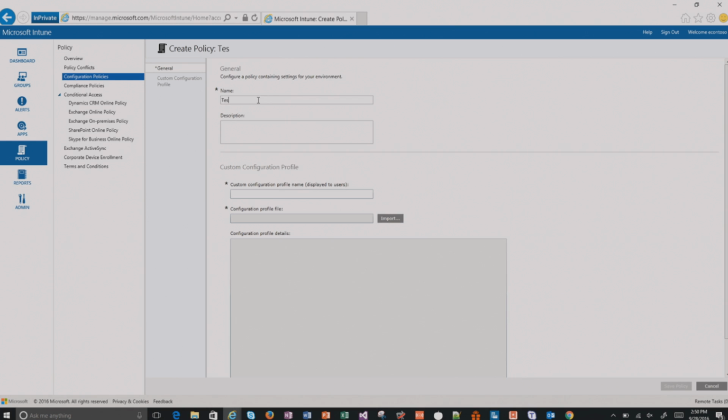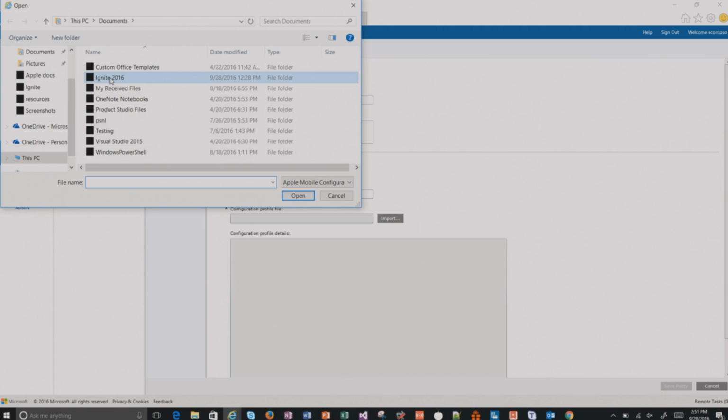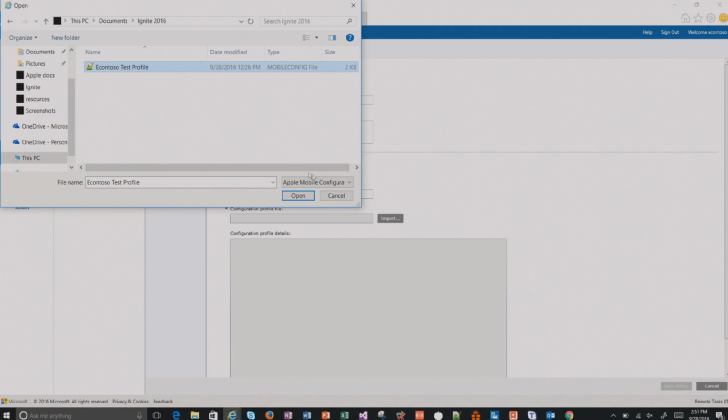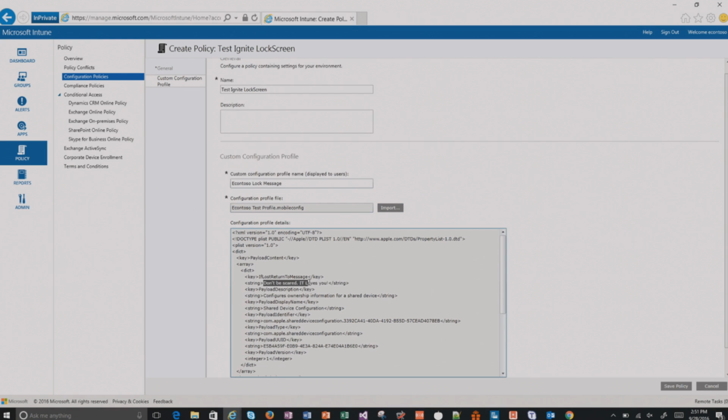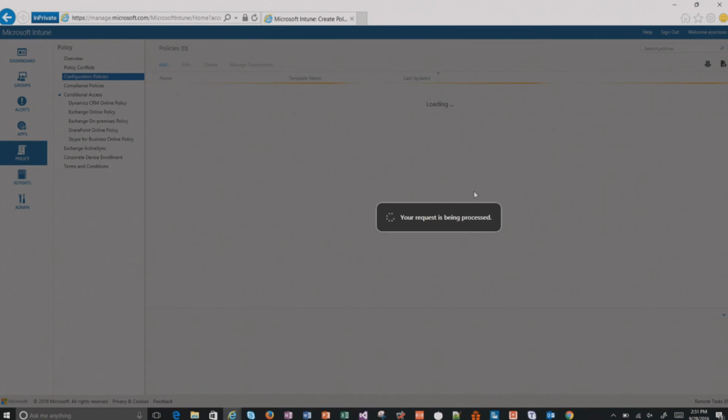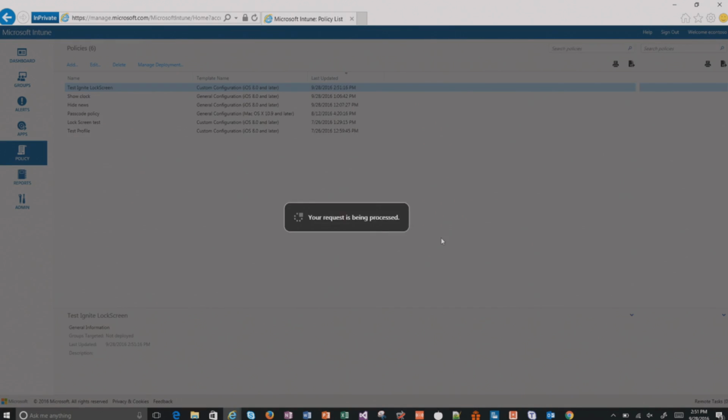And so in here, you can test. Test Ignite lock screen, what they would see within the UI of the settings if they had it. So econ lock message. And then you can go ahead and import the file. And here it is. Don't be scared, IT loves you. So we can go ahead and save that policy and deploy it to our users.